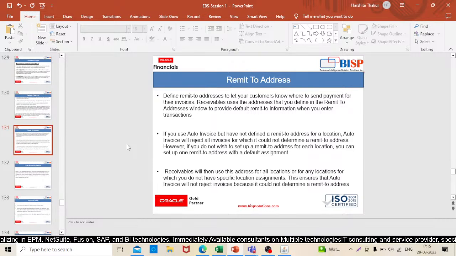Receivables uses the addresses that you define in the remit to address window to provide default remit to information when you enter a transaction. So if you have created a remit to address in the application, when you enter any transaction, this remit to address will come as a default option. So basically this is very useful. You can just fix your remit to address there, and whenever you enter a transaction, under the remit to information, this address will get defaulted there.